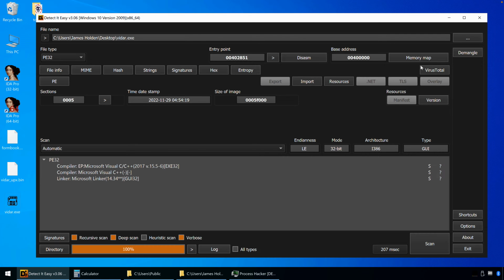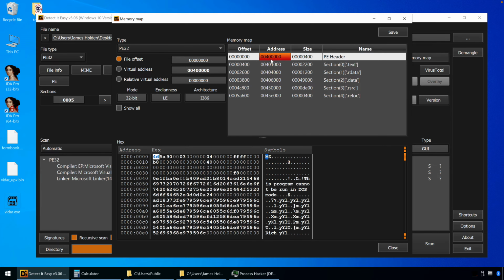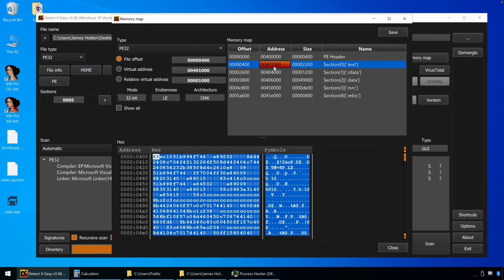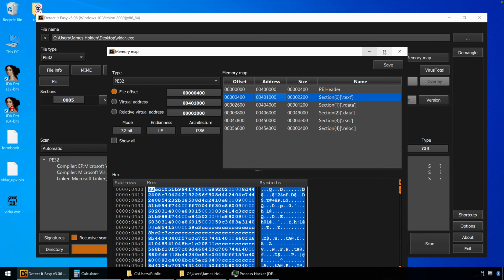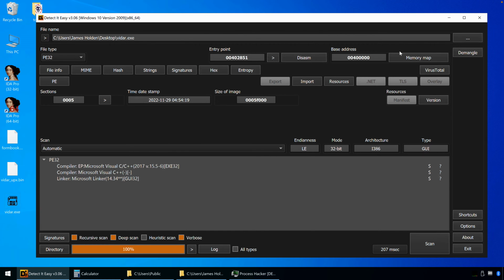We can also look at the memory map. You can see that we have a section, the text section, at an address of 401.000 with a size of 2200. If we add that size to the address, we'd have something like 403.200, which means that our entry point, 402.851, falls within that section. So more or less what we were expecting based off of our discussion in the previous video.